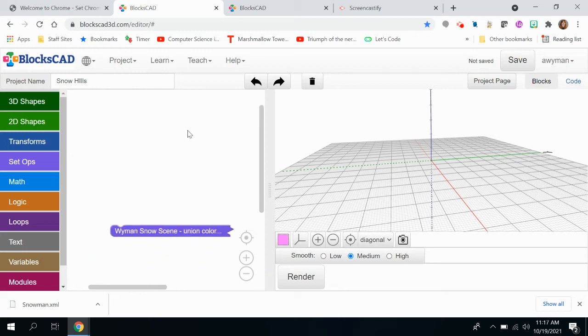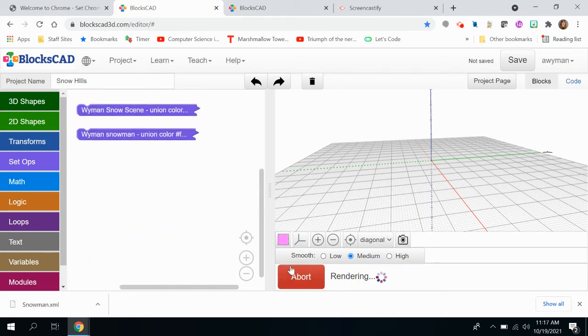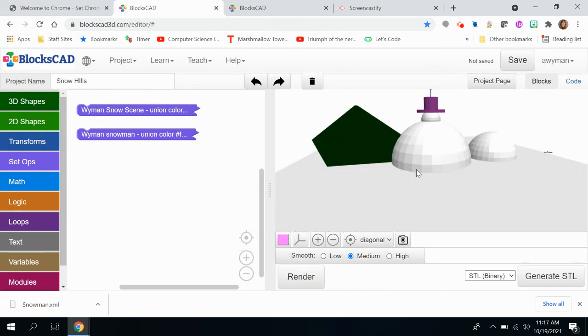And now if you look around, you should have two blocks. So if I right click and clean up blocks, you'll see the two blocks. So now when I hit render, both projects will be combined. Now you can see my snowman is right in the middle of that big mountain of snow.